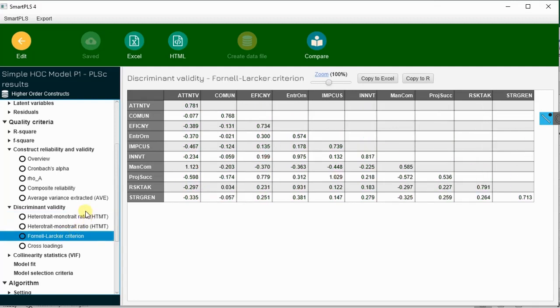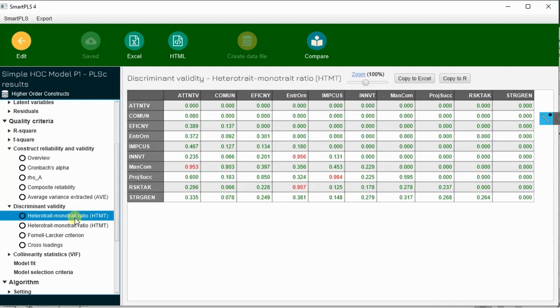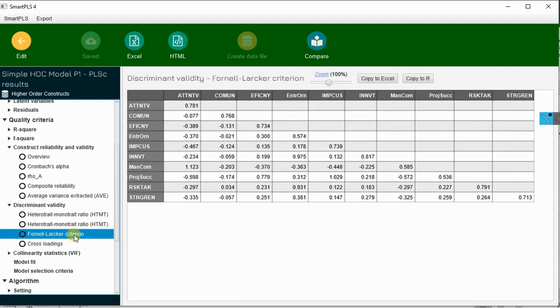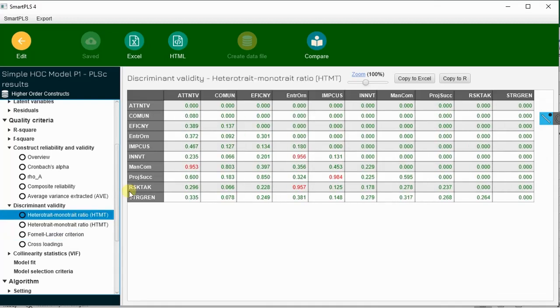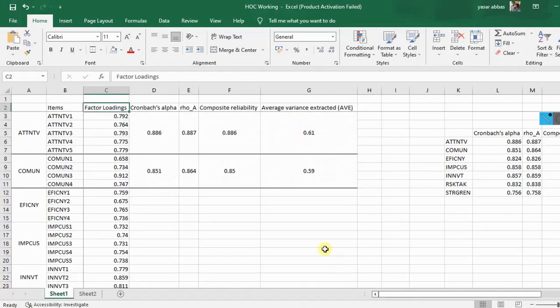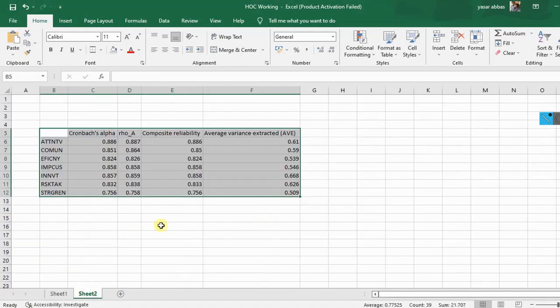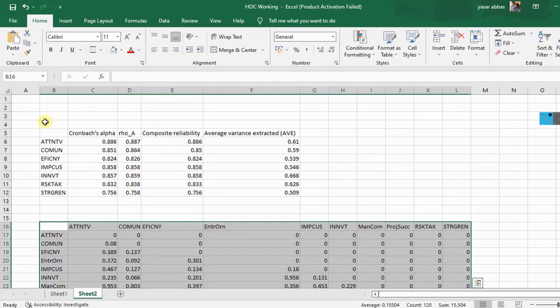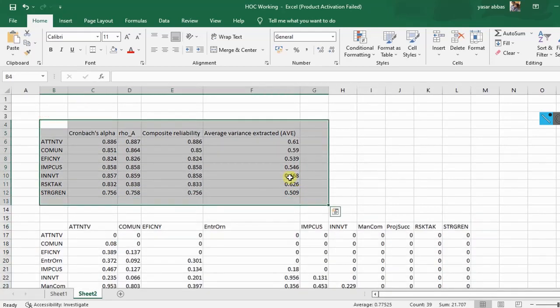Now the Fornell-Larcker criteria is also called a correlation analysis. Both have almost the same setting or the same dimensions. Let me show you how we will work with this table. Just copy this heterotrait-monotrait table to Excel and move to the second sheet. You can paste it here, and the upper values can be removed by clearing all.